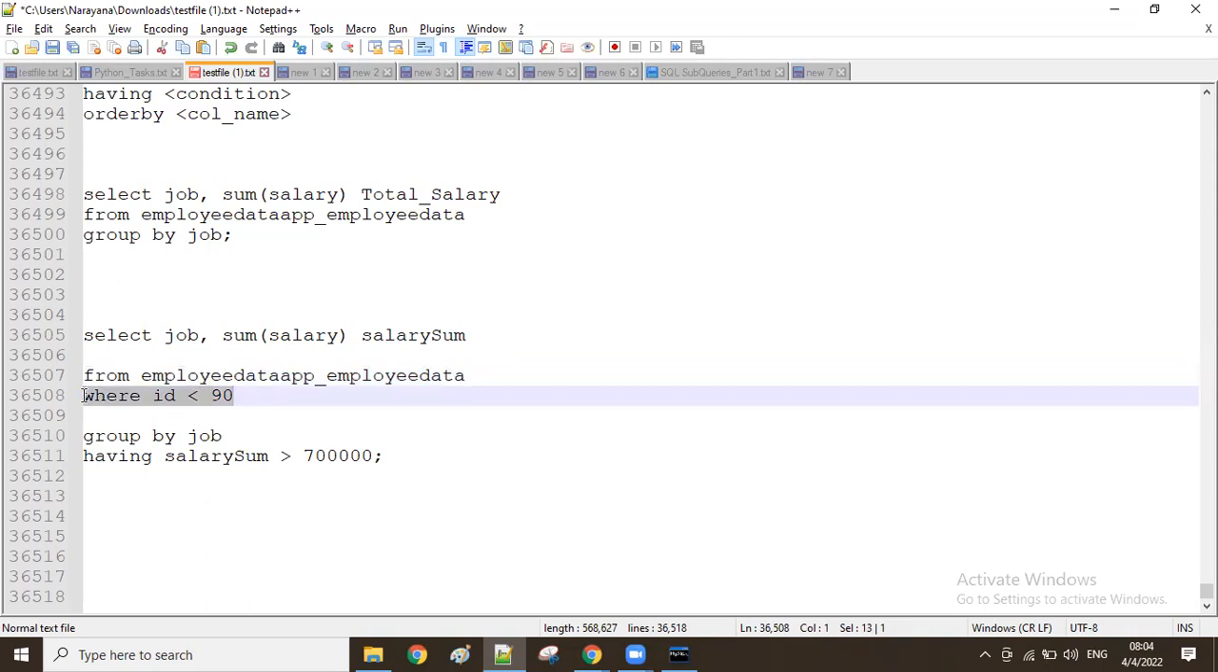Okay, now some filter data is there, not all data. Right now, all data is not there. Some filter data is there. On the filtered data, I'm doing the group by operation.